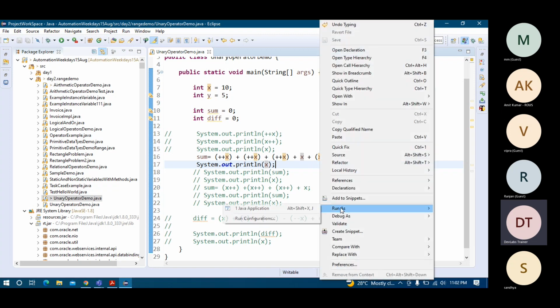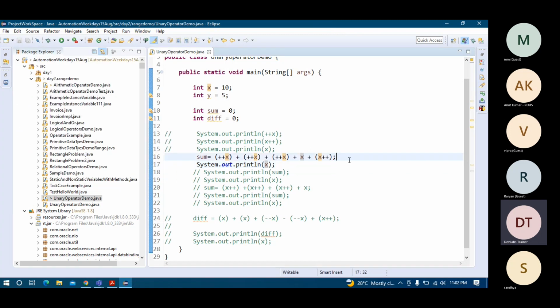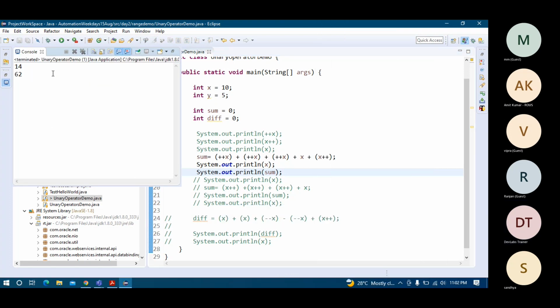Okay, let me execute and try to understand how the output is coming. You see here, the final output is coming and I have to print the value of x as well. So this line also I need to execute. You see here it is coming 62 and the final value of x is 14. Now you try to calculate it.